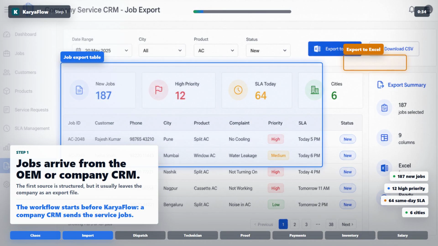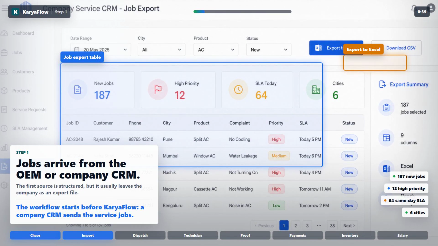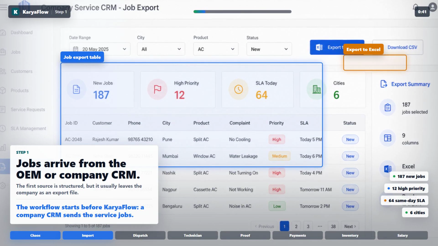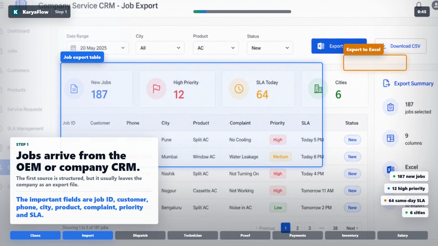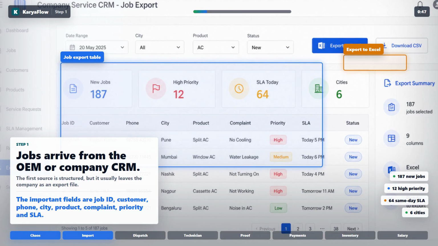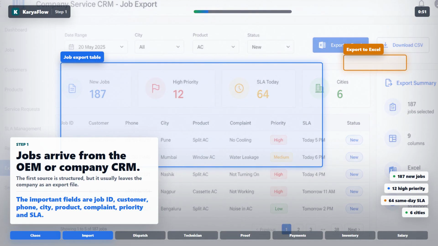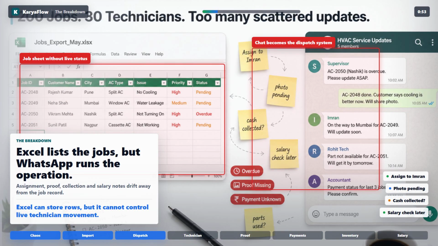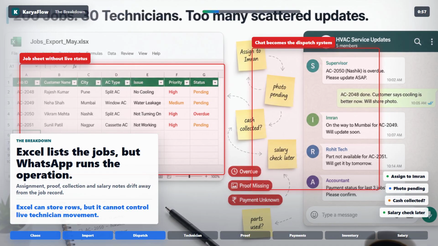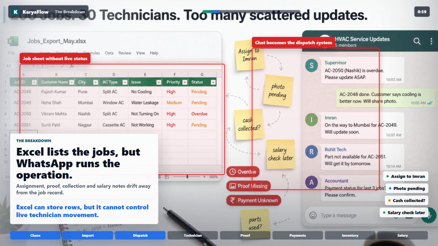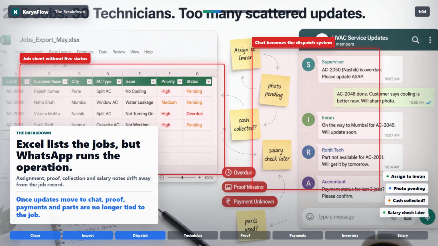Imagine a service company with 30 technicians. Every week they receive 100 to 200 AC service jobs from a company's CRM. Some jobs are urgent. Some have same-day SLA. Some need parts. Some customers pay cash. Some pay by UPI. Some jobs are completed, but proof is missing. Some technicians have expenses, advances, rewards, leave, or overtime. In the old workflow, the owner has to connect all of this by memory.